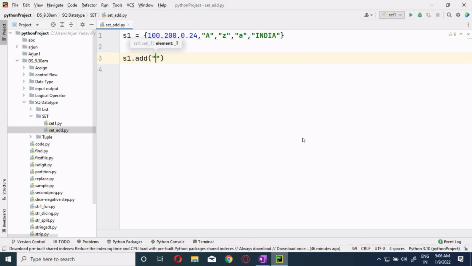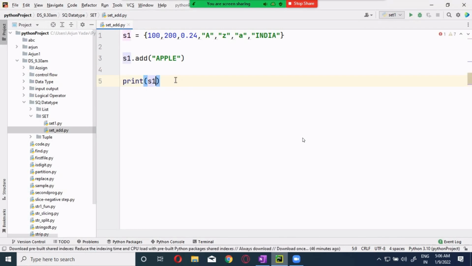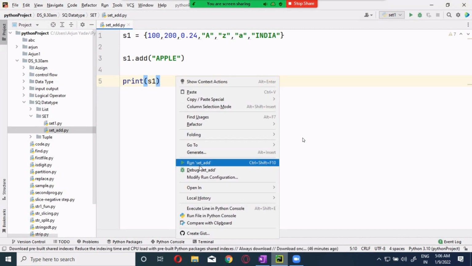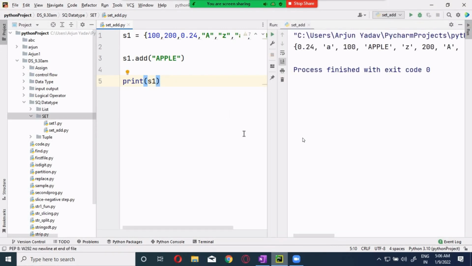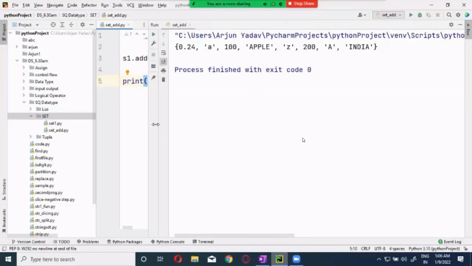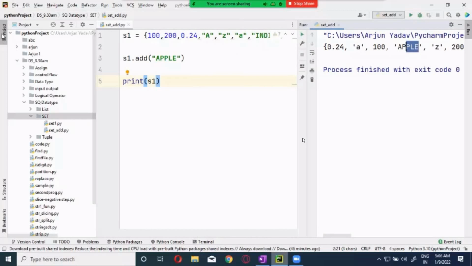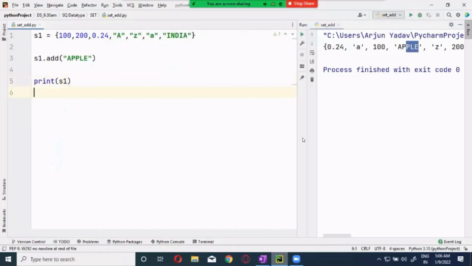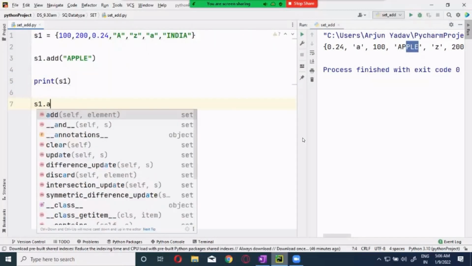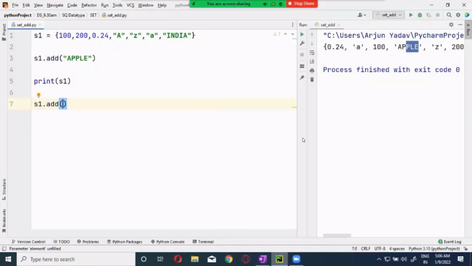Now I'm going to give it as apple. You want to enter the apple. Now if I say print S1, now see this S1. Now, apple is entered. You see it? Its order is changed. It is in a different location. So again, if you want to enter multiple values using this one, add, I will use multiple values using a list. By default it will take only one object.